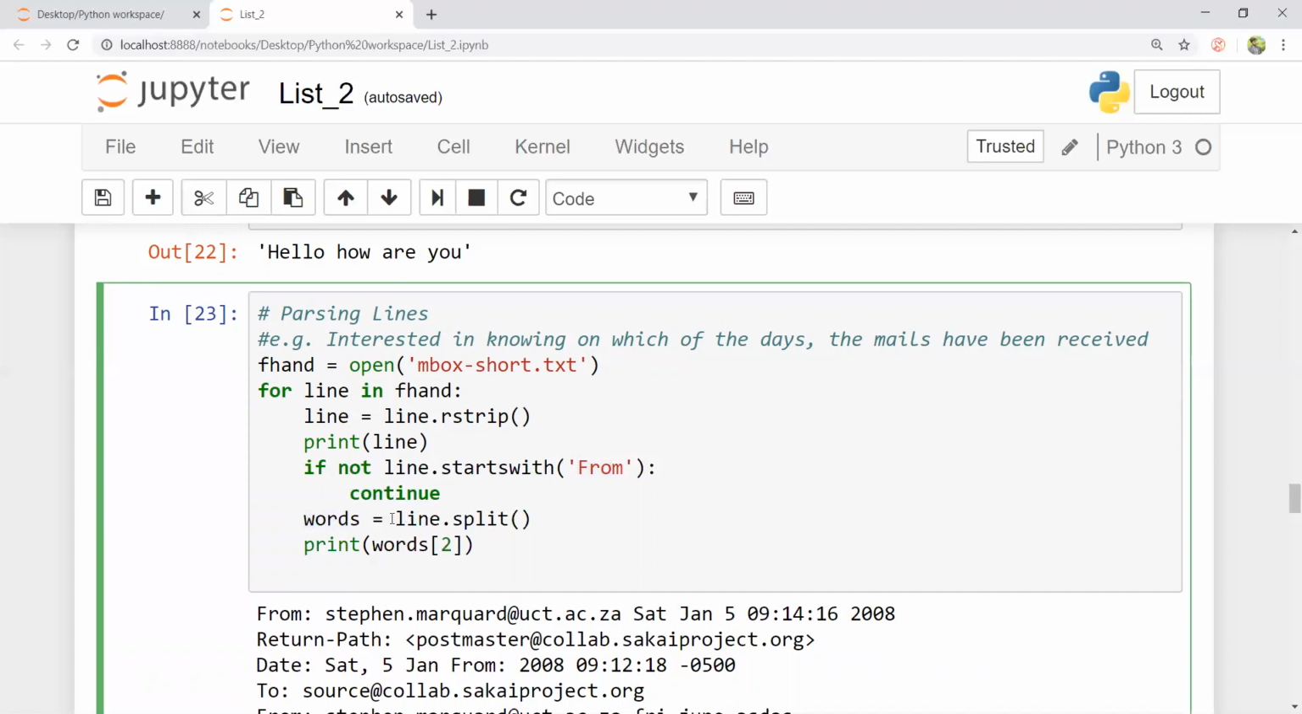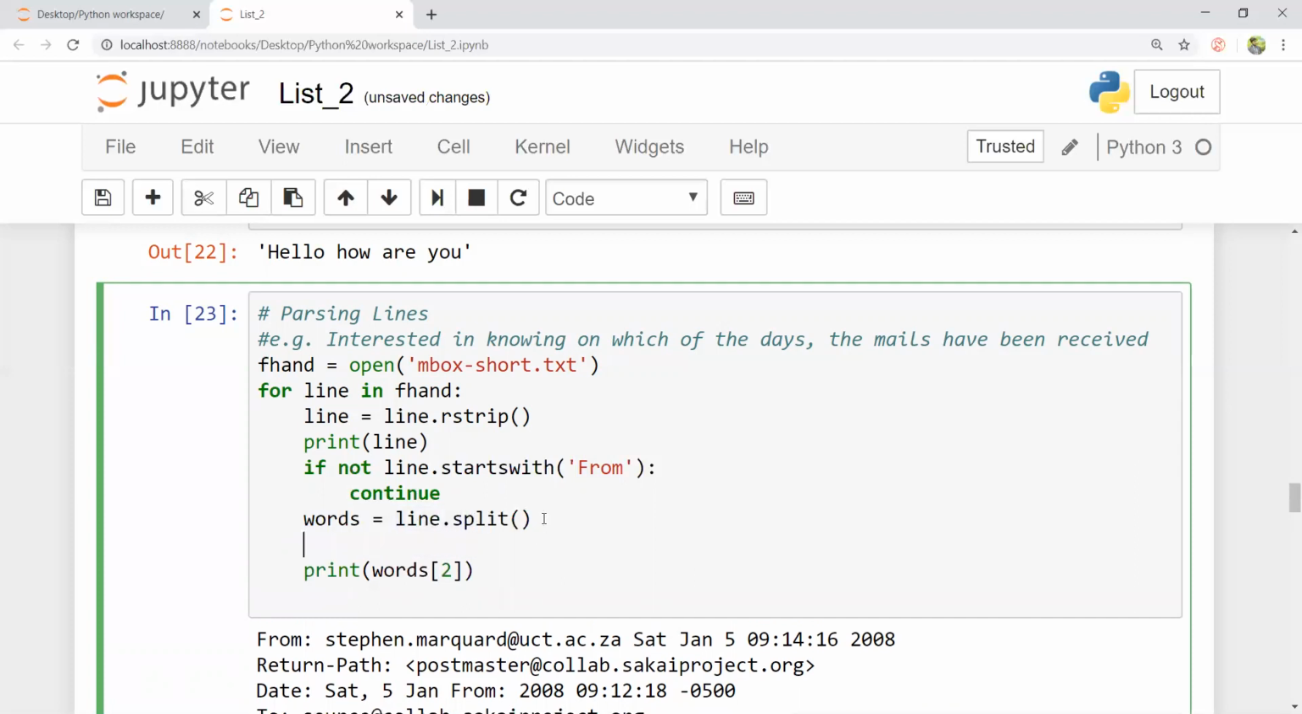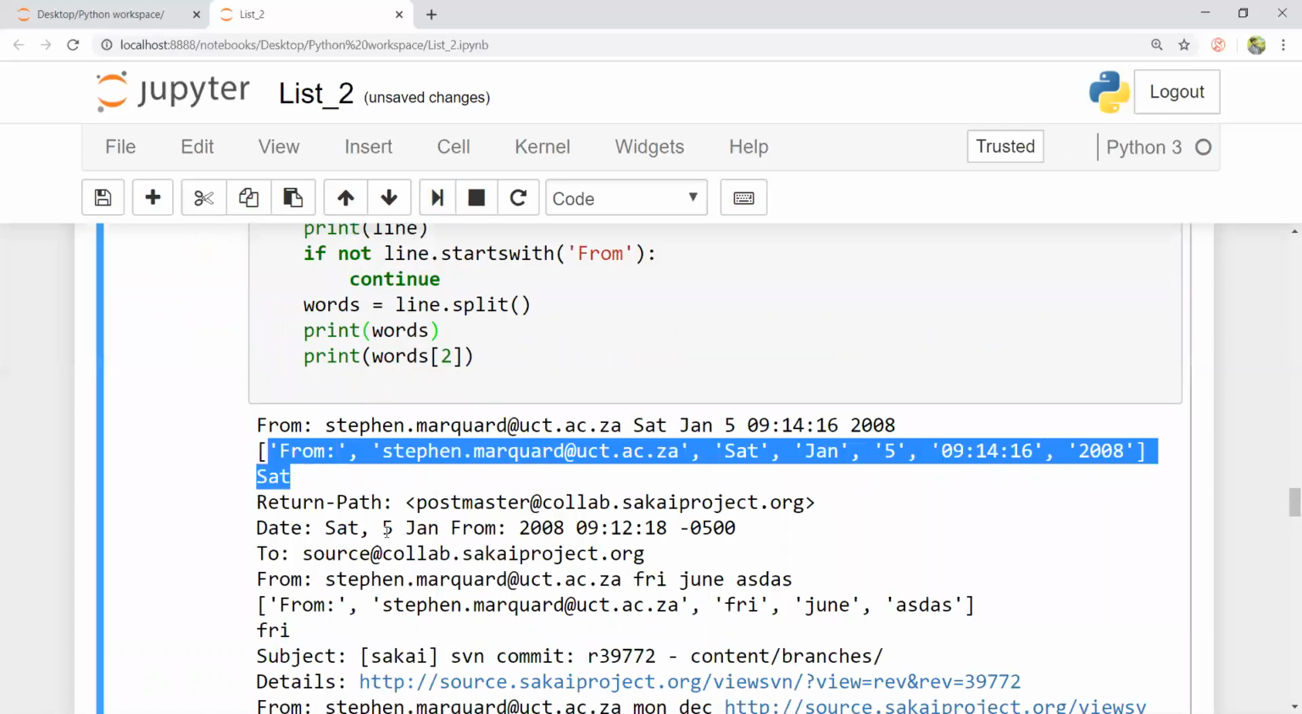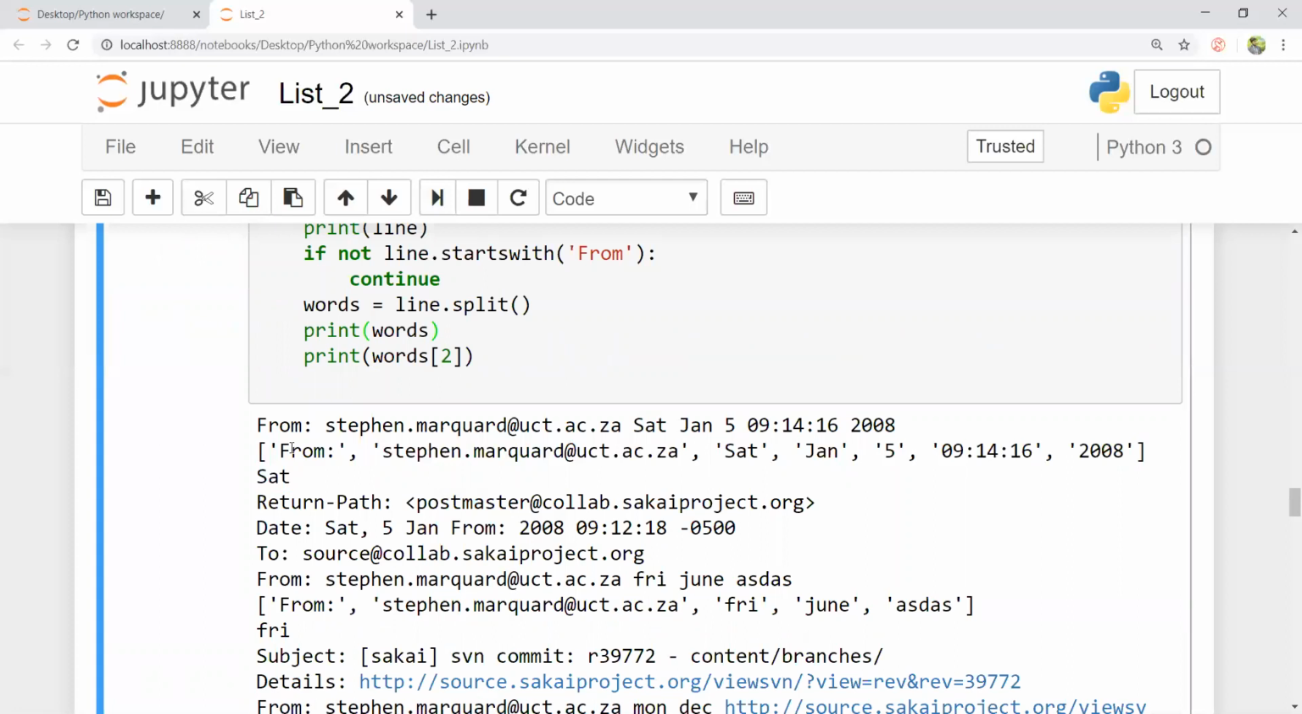So words is equal to line.split. It will split the words. If you want to see, it will split the words. Now it will be a list of words here. In every iteration, it will be the list of words.